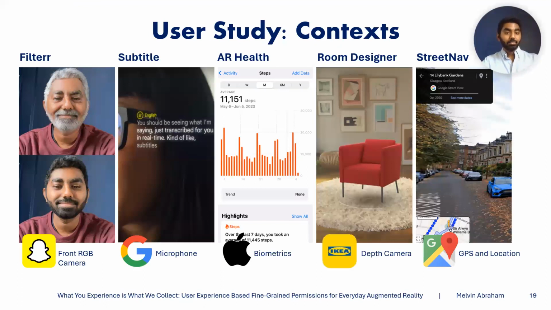The context in general there was 5 of them, and they were all based on 5 realistic AR application archetypes. So the first one, as you can see, is called filter, and it's based around Snapchat, which the main sensor it's using is the front RGB camera. Filter is an app that applies filters onto other people. Subtitle is a real-time subtitle app that provides situational awareness. This was based off work from Google, and the main sensor here is the microphone. Next is AR Health. This is your classic health app, and this one is based around the Apple Health app. And the main sensors that it uses are the biometric sensors.